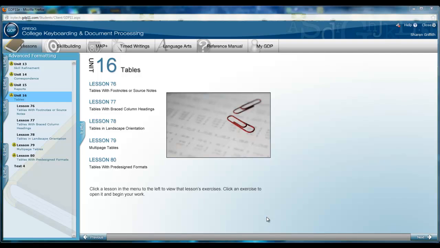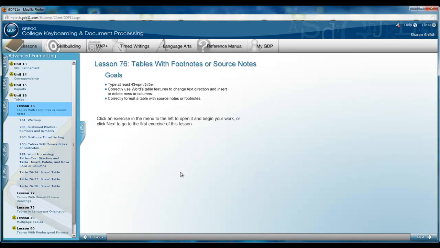So far, we've done some tables in documents, and we have used the table framework to create some reports like minutes of meetings and itineraries. But this Unit 16 begins a series of lessons on advanced tables. With Lesson 76, we're going to cover tables with footnotes, and our assignment will throw in orientation of column headings, text, and a few other things as we go.